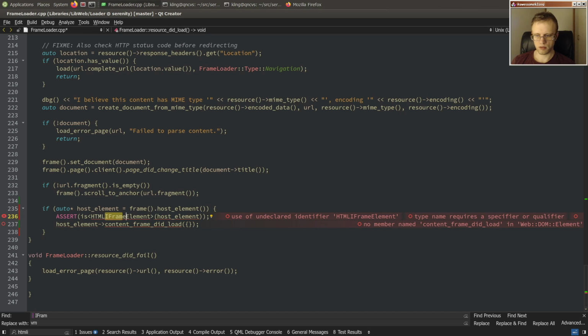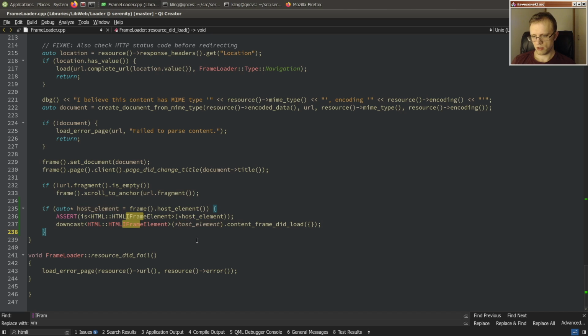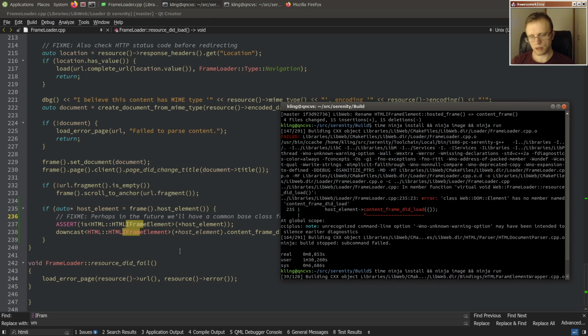And oh wait, I have to say HTML. Okay, and then to or downcast. All right, there we go. So actually the downcast will assert for us. I'm just putting this here for clarity. Fix me, perhaps in the future we'll have a common base class for frame and iframe. But right now we don't have a better shared base.